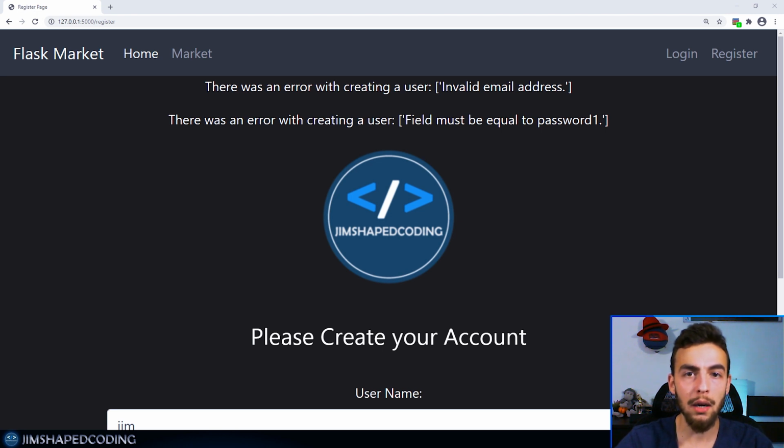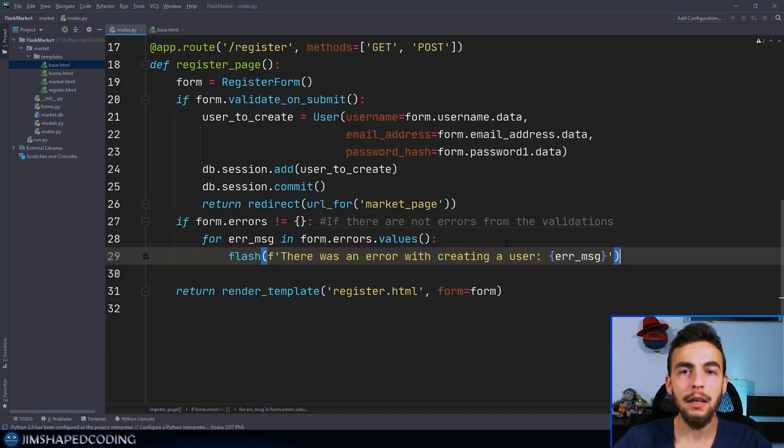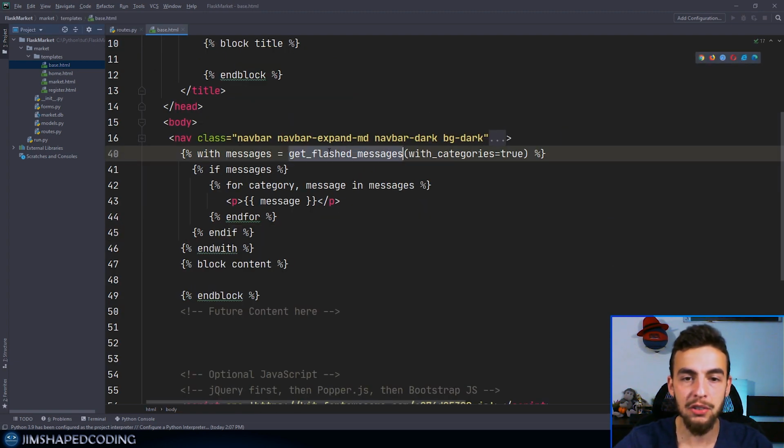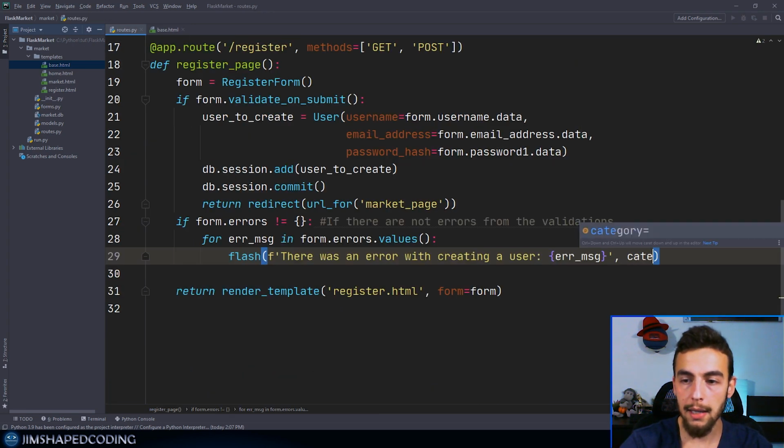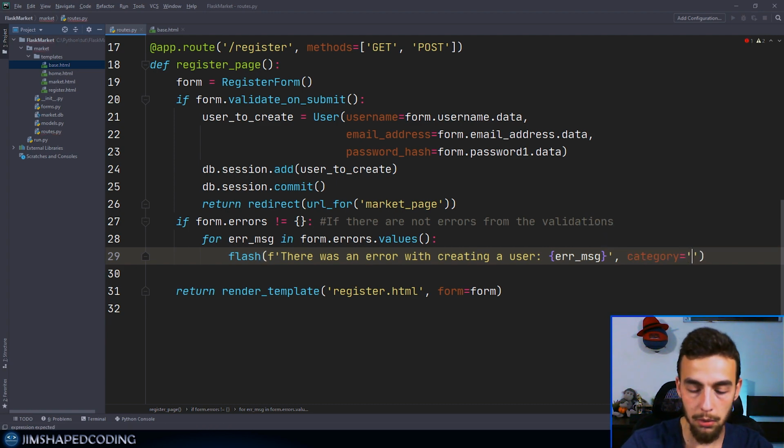So the way that we are going to do that is by going back to our PyCharm and adding in here some categories to our flashed message. If you remember, the get_flashed_messages in the base.html is also responsible for grabbing the categories, because we passed in this statement with with_categories equals true. So that means this grabs the categories as well. So let's give our messages a category. We could go back here and say category equals danger.